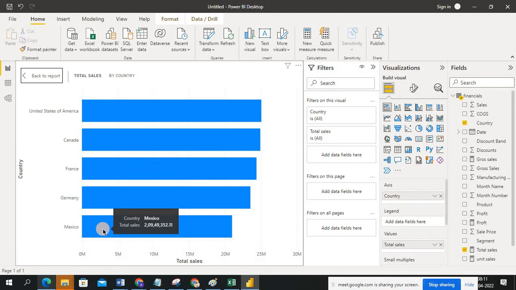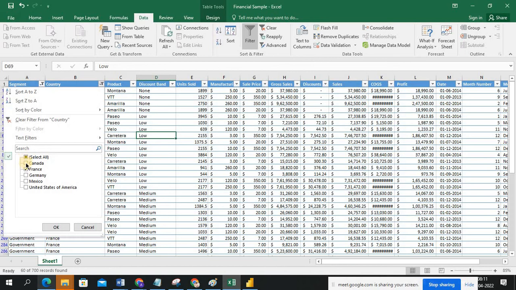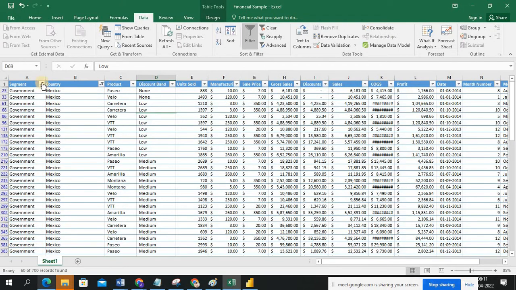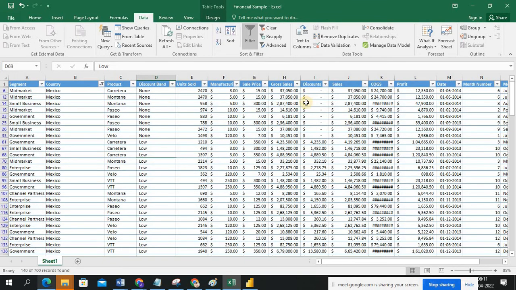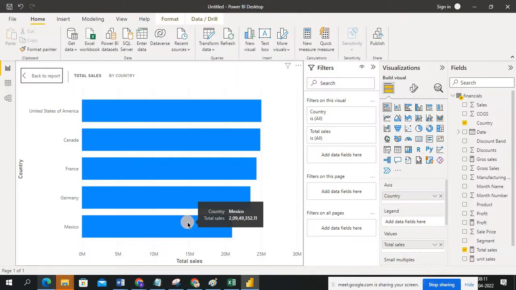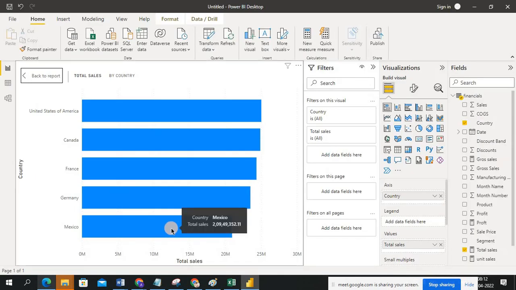Okay, if I apply the same filters in the back end, for the country Mexico, for all segments, because I applied only for the Mexico sales. You can see the sales here, 2.09. You can see the value, guys, 2 comma 09 comma 49,352. See, the value is matching, right?